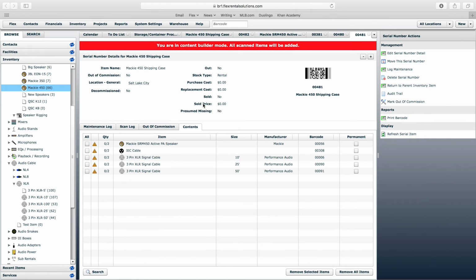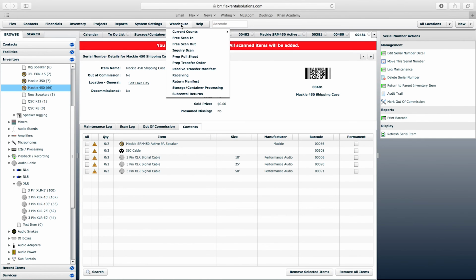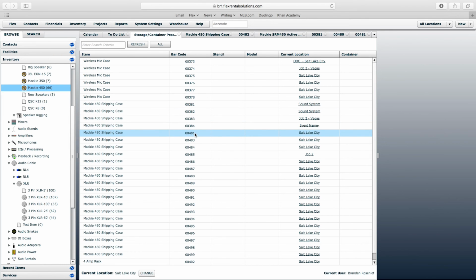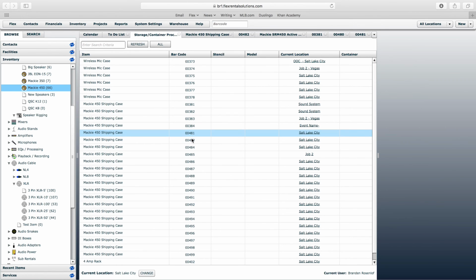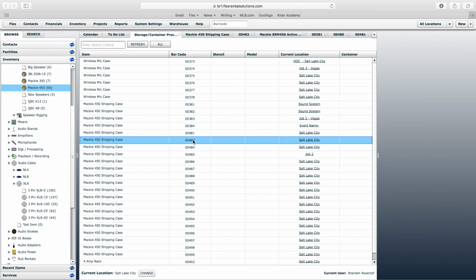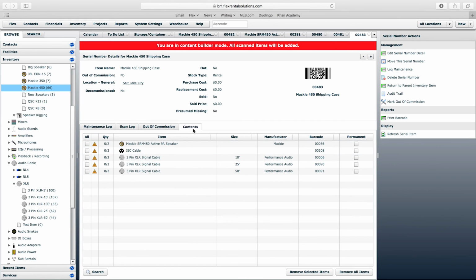So that's the storage container processing feature. Again, that's found on the warehouse menu, and it shows any case, shipping case, or anything that is a unit container yes that has storage requirements. It will show any of those items that don't have complete storage requirements built in the content builder mode. So I hope you find that useful.